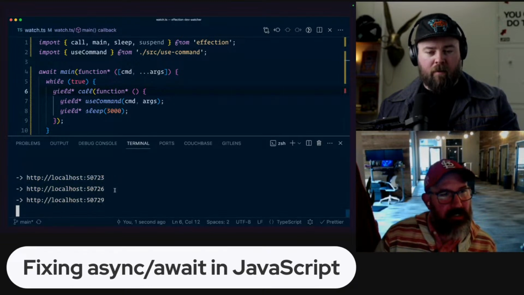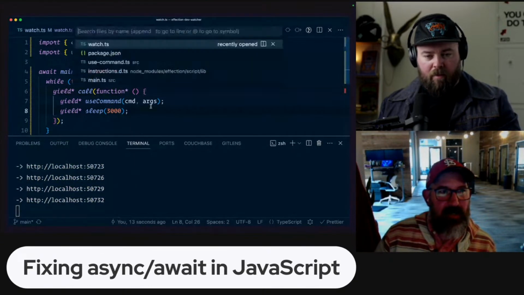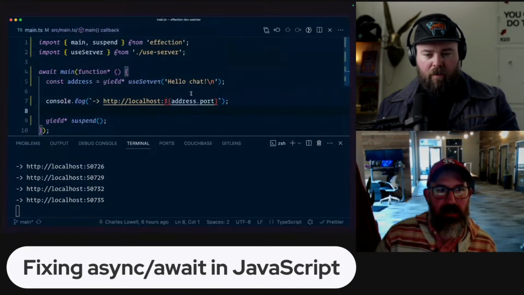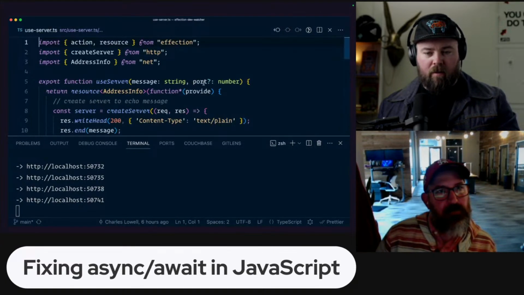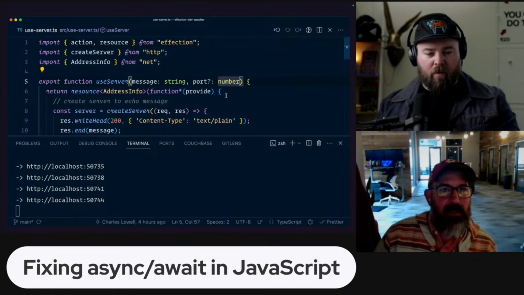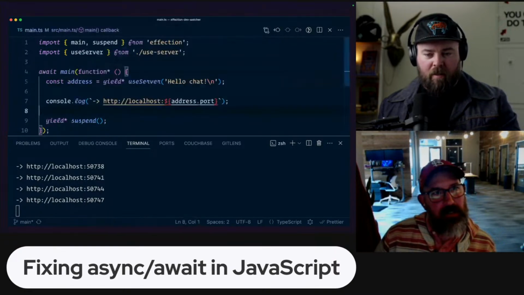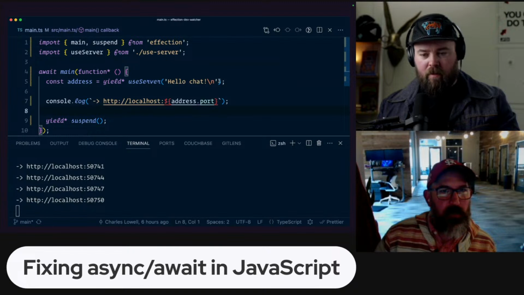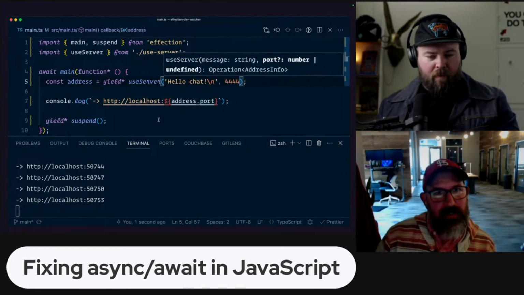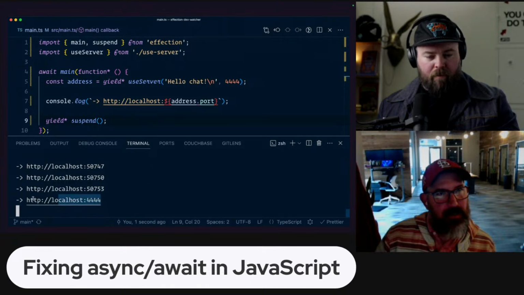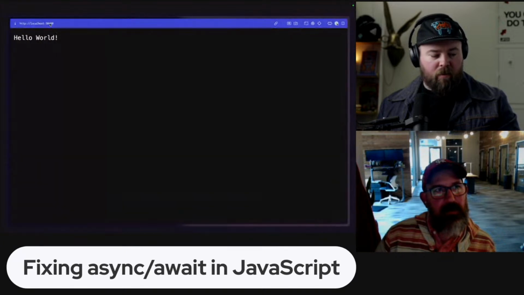Okay, so here they go, continuously doing their thing. And if you click on some of those old links, you should see that they don't exist anymore. Got it. So we should probably set an actual port here so that we get that update. So in our use server, the port was, let's go with one that I'm pretty sure is free. Okay. And now it should always go to this one. There we go. So now if I come back out here and I go to 4444, we get that.